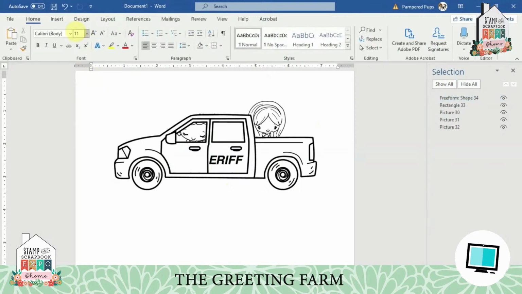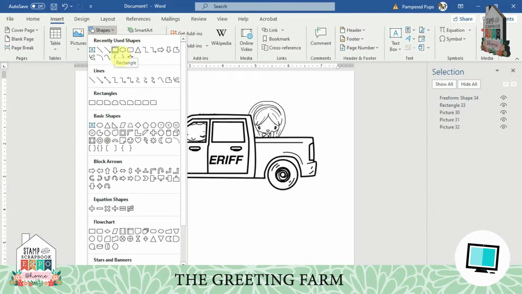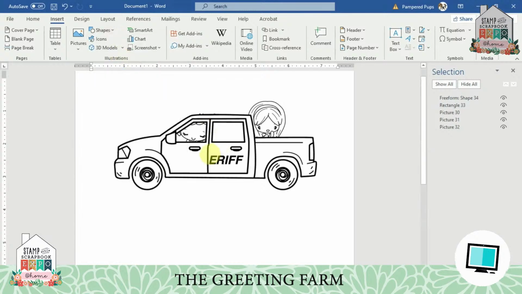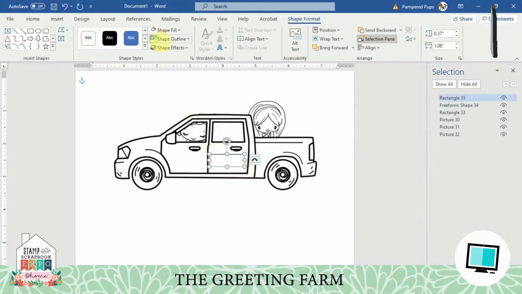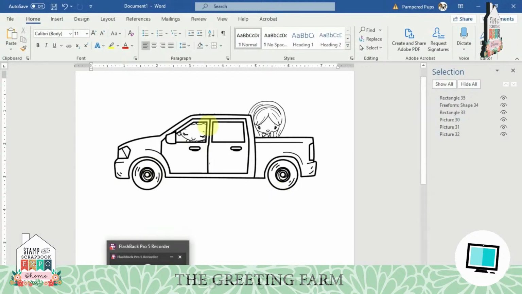And now sort of the second part of the truck, Insert Shape. And I think we can get away with a rectangle on this one. So let's grab the rectangle and just kind of click and drag over the remaining letters. And change the fill to white and the outline to white. And there we just have a single individual truck for the two girls. Pretty easy.